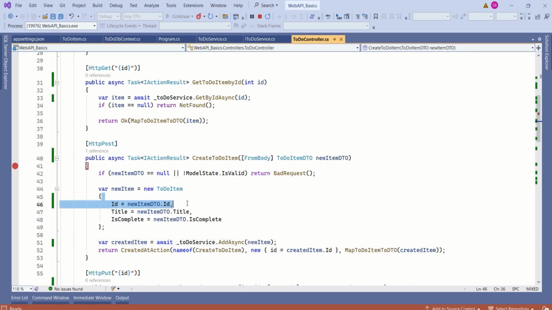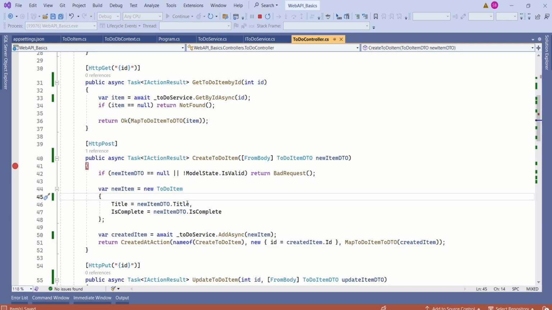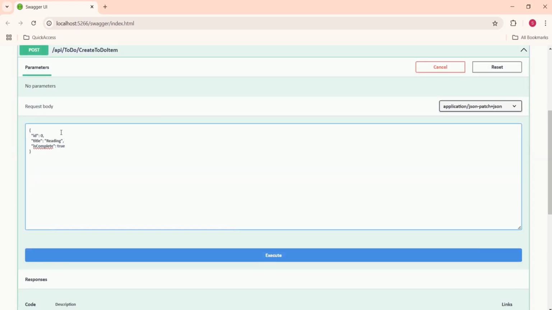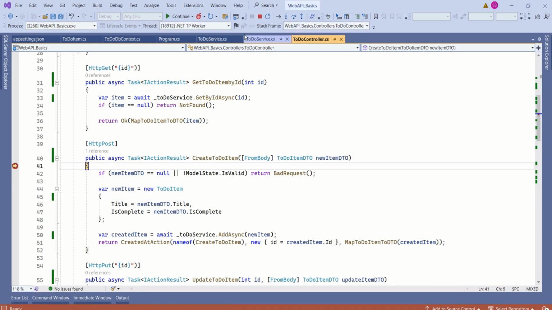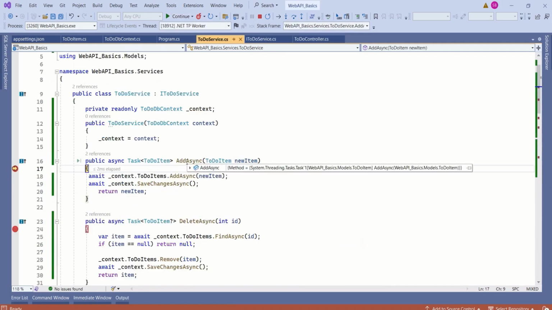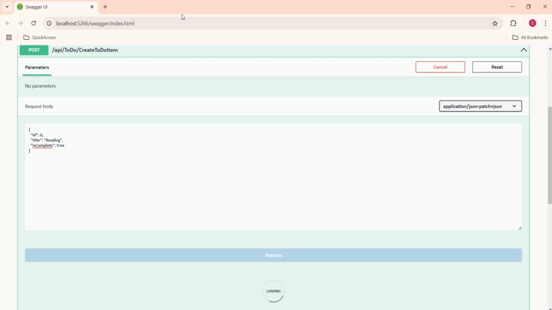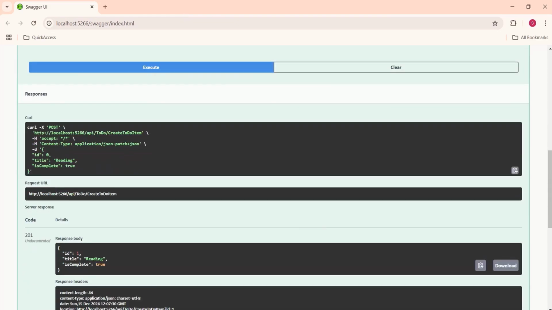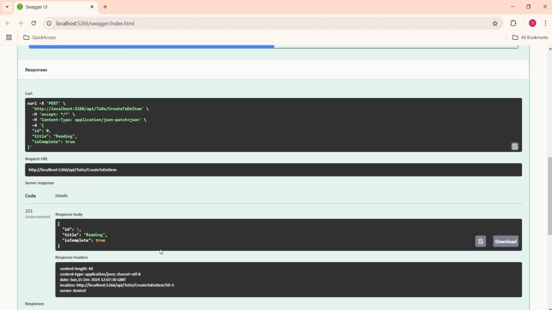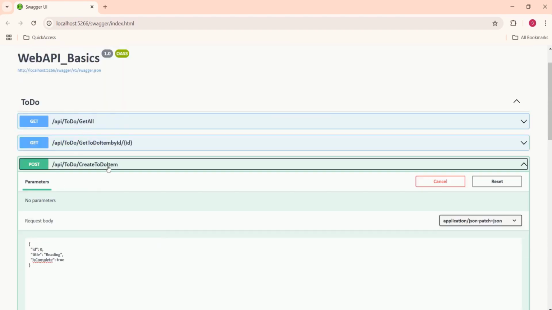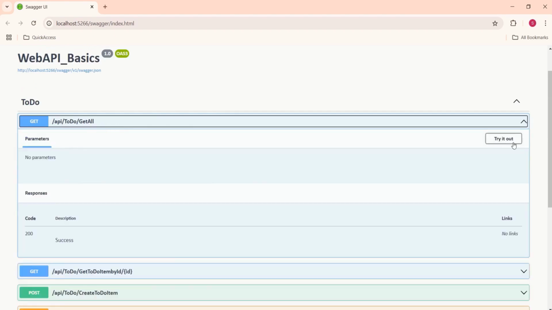So I will remove this mapping, because the identity column insertion will be taken care of by the database. I will try to execute this again. Here we have this AddAsync method, and see, now I got this status code 201. That means the item has been created successfully, and this is the value. See, the ID has been updated. This is 1. This way we have created a new ToDoItem, and I will try to execute this get all.